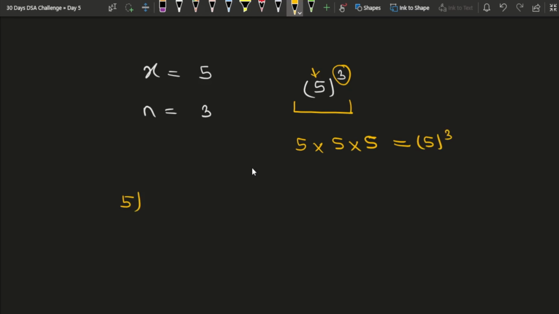Similarly, if someone says to calculate 5 to the power 4, how will we calculate this? We will multiply this 5 4 number of times. We will write 5 into 5 into 5 and into 5, right? So what we have done, we have multiplied this 5 for 4 number of times. This is 1, this is 2, this is 3 and this is 4, right? So this is very simple. Now we just have to implement this using code.